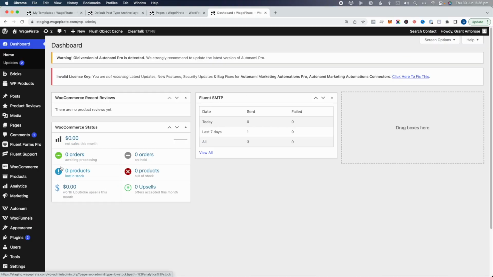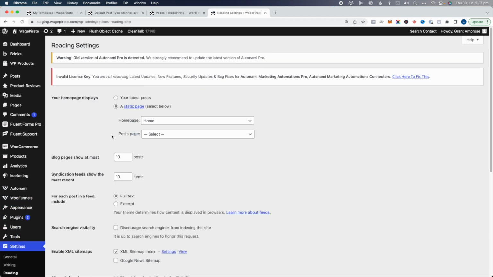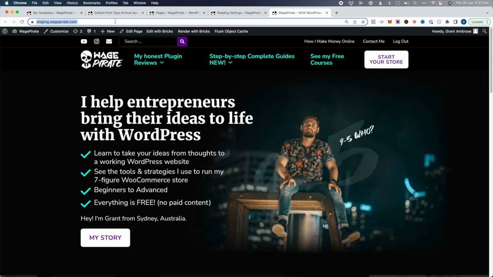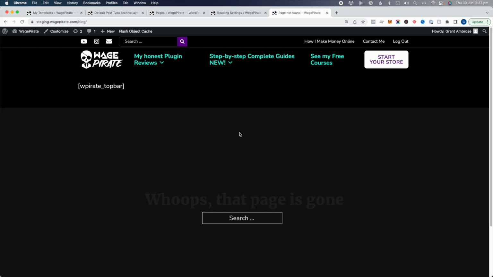So here on that same staging demo website, if we go down to settings and then reading, you can see that I have no blog page set. And if we go to the front end of our website, and let's just say we go /blog like this, it says there's no page found. So I've removed it and we're going to start from scratch.